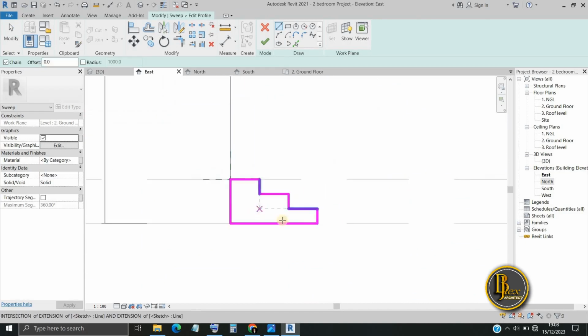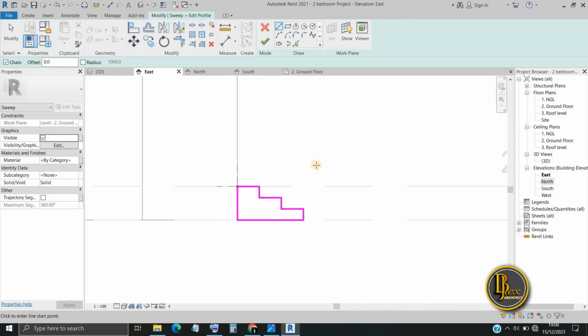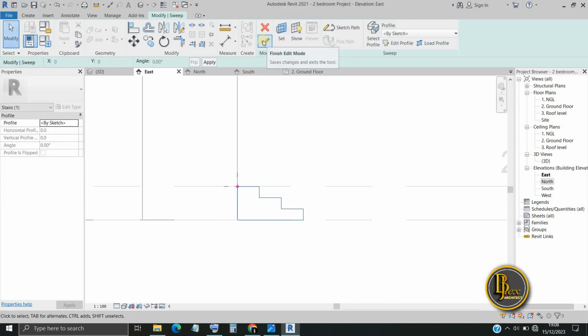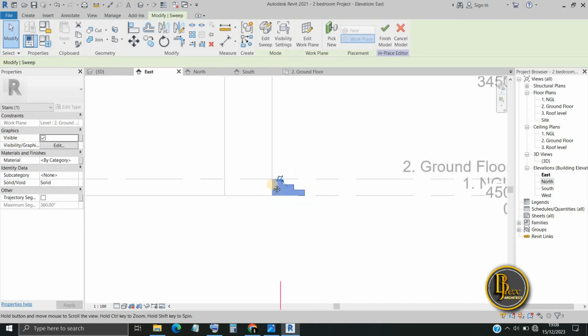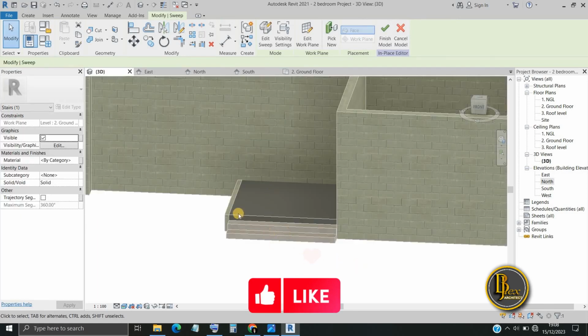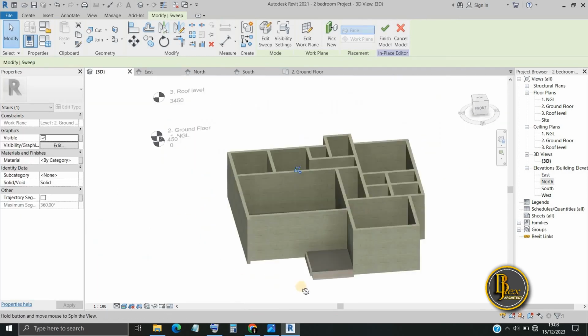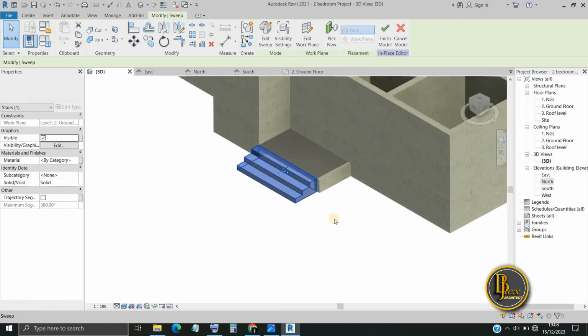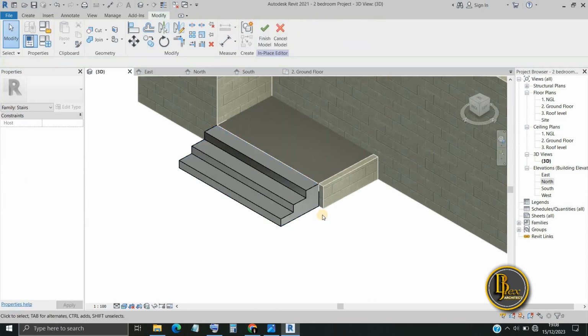So this is perfect. So if you click on check, this is finish edit mode. You click on finish edit mode and click it again. You've created your steps. So let's go to 3D and see the steps. The step is behind the house. So let's see what you have created. So okay, this is the steps you have created.